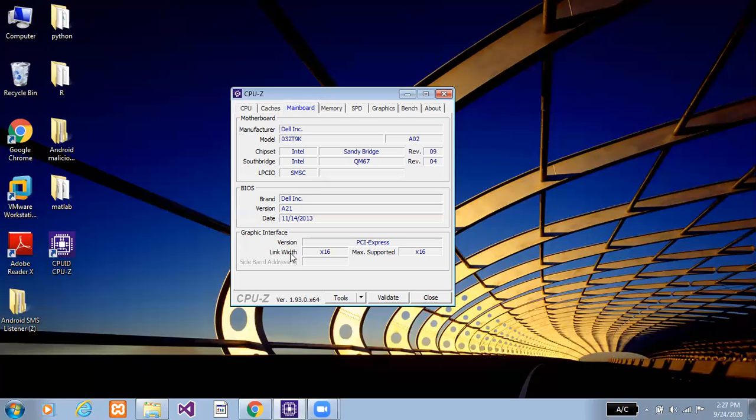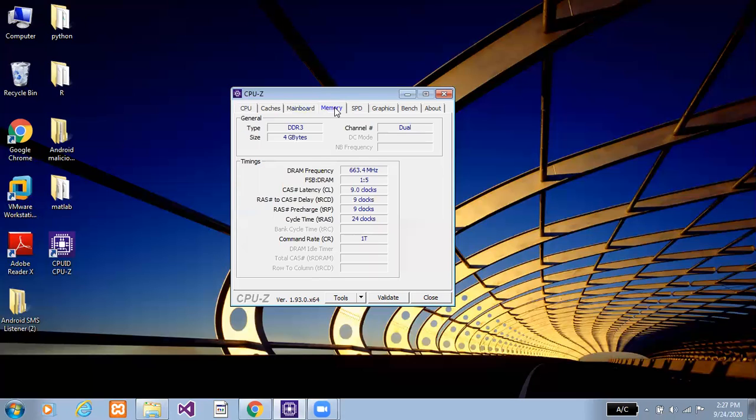Next tab is of memory. In memory, first block is general. Type. It is the memory interface type which is listed. DDR stands for double data rate. Size. It is the total amount of memory in a system. Channel number. It is the number of channels available to the memory controllers. Dual channel configuration has double the bandwidth of a single channel memory.